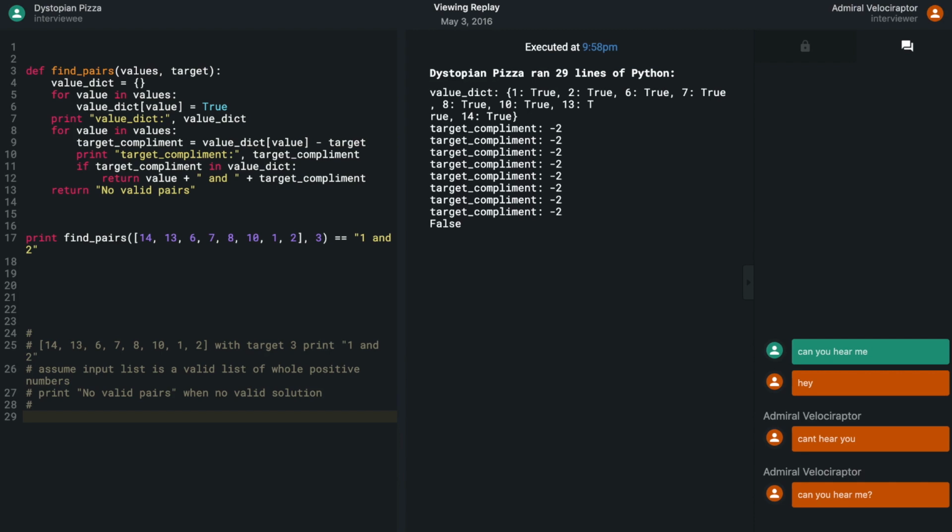So our complement is always -2, which yikes. Our values in the dictionary are the values that they should be. Target complement is -2. Why is that? Is our target correct? Yeah. Is it because you're doing true minus 2? So true is just 1. Yeah. Yes. There we go. Actually, I didn't even know that. Yeah. Good call. Good catch.